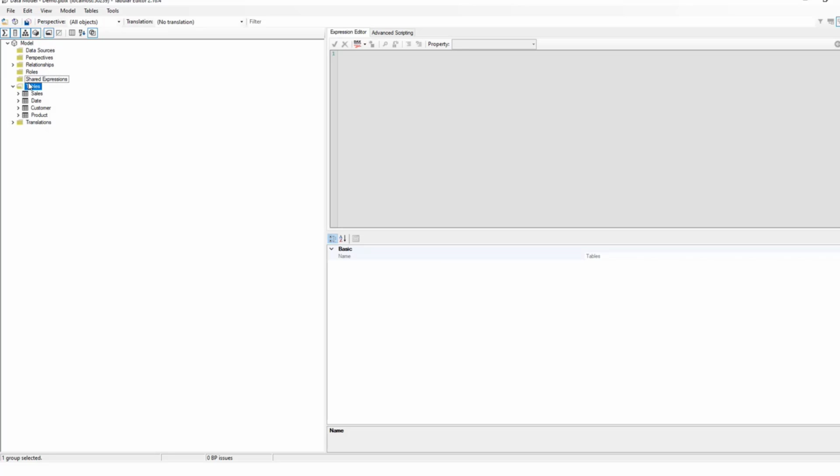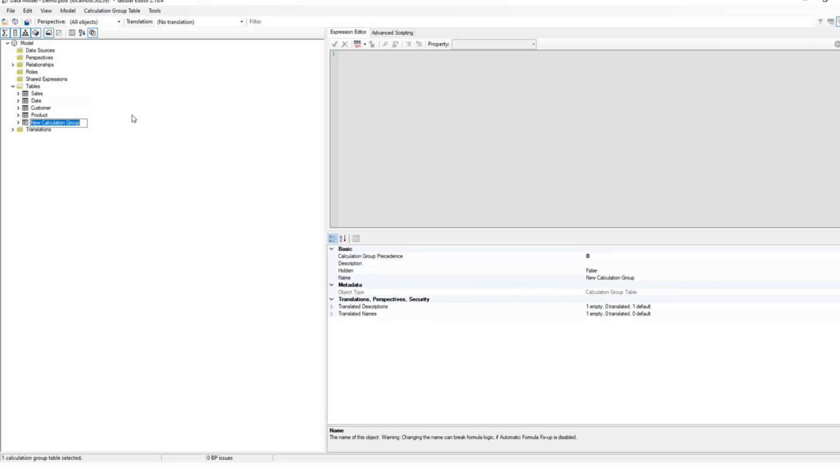So firstly, once again, as I told you, navigate into the tables folder in your Tabular Editor and click on create new. And under create new, you would see the option to create a calculation group. Click on calculation group, and after you click on it, a new calculation group will appear under the tables folder that is called by default New Calculation Group. Now, next up, you just want to give this calculation group a proper name, right?